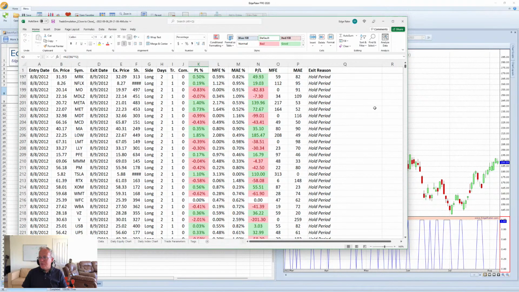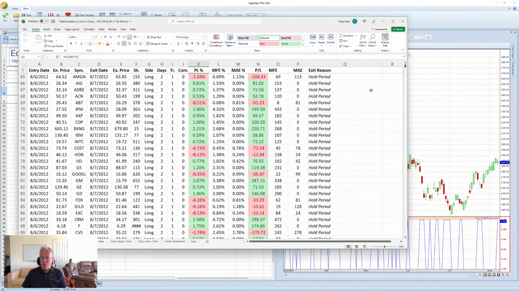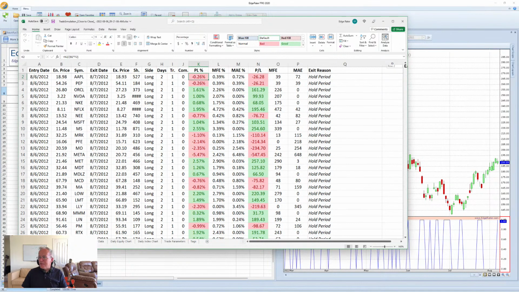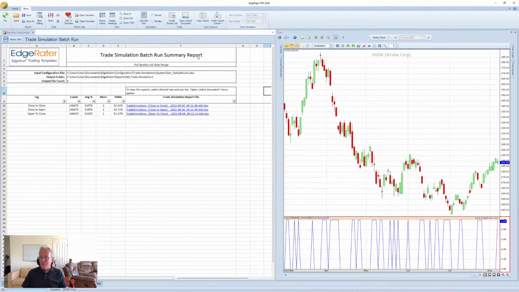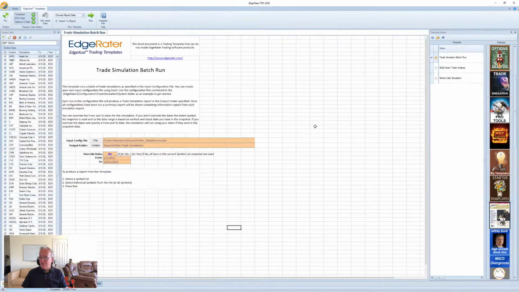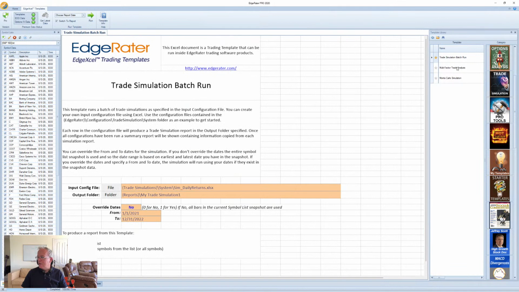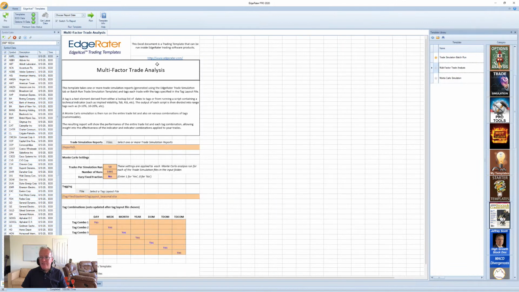So what we're going to do now is tag each of these rows so that we know what the range type was for that particular bar. The way that we do that is using this multi-factor trade analysis template, and we have to select a tag layout file that contains the settings for those range types. Now that's not something that's default in the system, and I'll show you what I've done to create that.